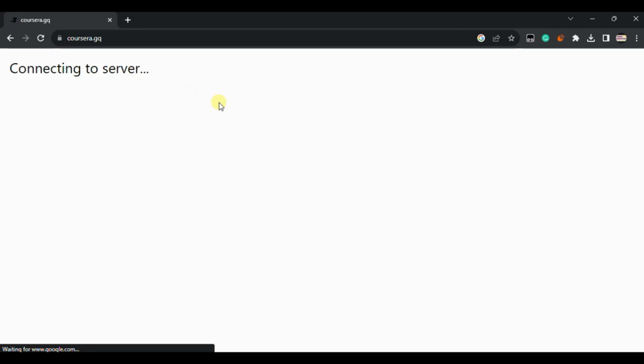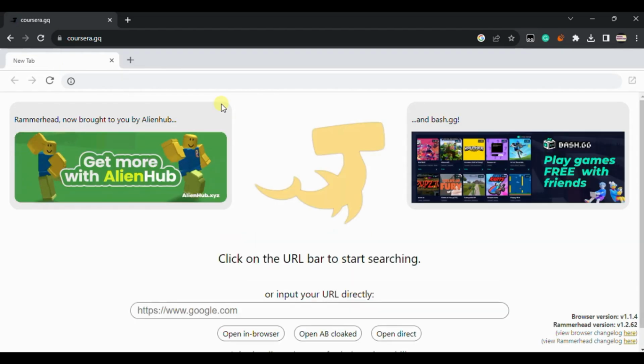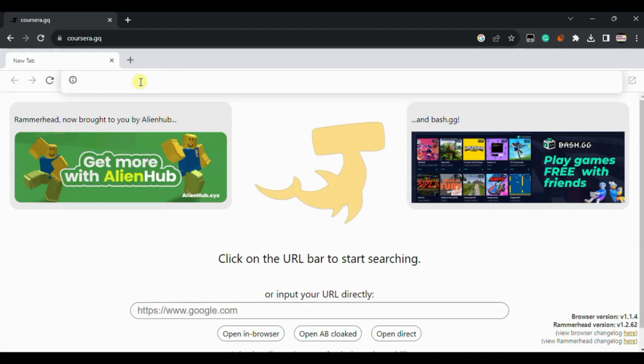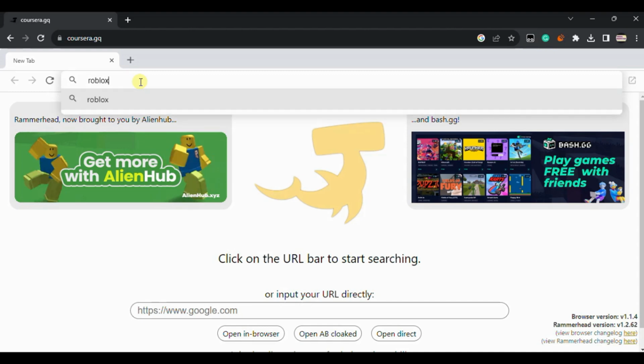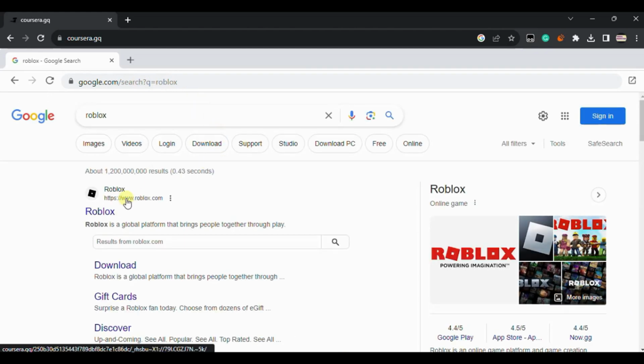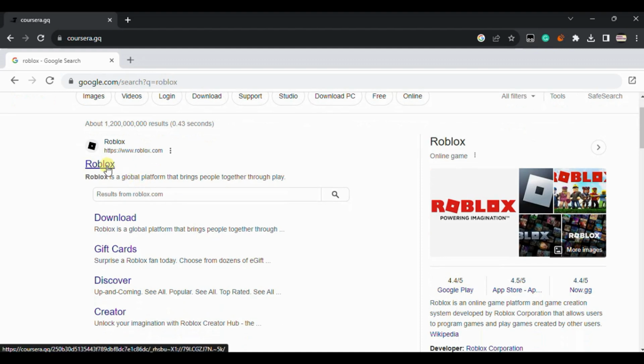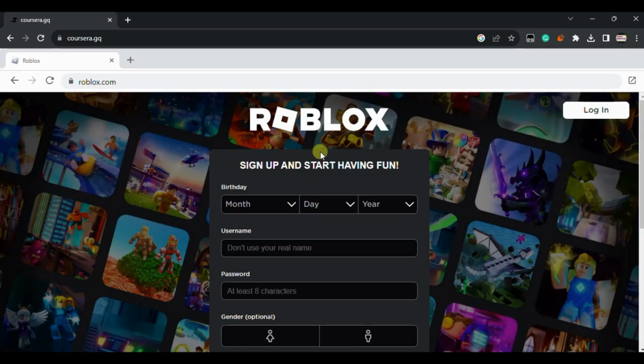Wait for it to connect to the server properly, and after that you need to search here. Type Roblox here and hit enter and wait. Here you can see in the first option you can find this, just click on Roblox. After that you need to wait for it to load.